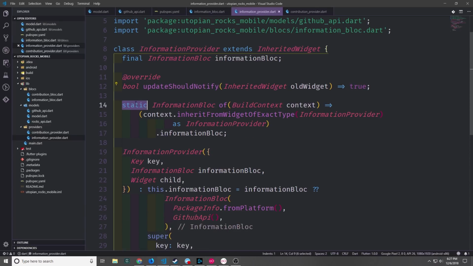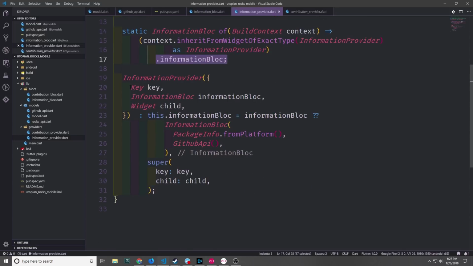And then we want to create a static of method so that we can actually access the information block using the build context. And again, we'll call context inherited from widget of exact type with the information provider type inside of it, and we'll cast that as an information provider so that we can then access the information block. And then in the constructor, again, we'll pass in the key, the information block itself, and then the child widget tree that we want to attach to this provider.